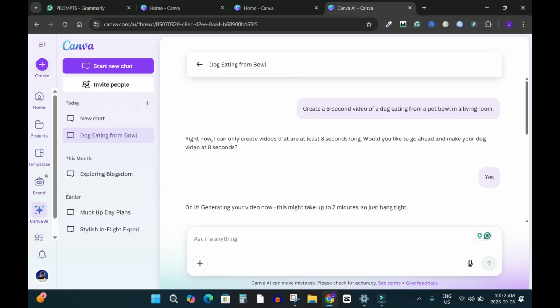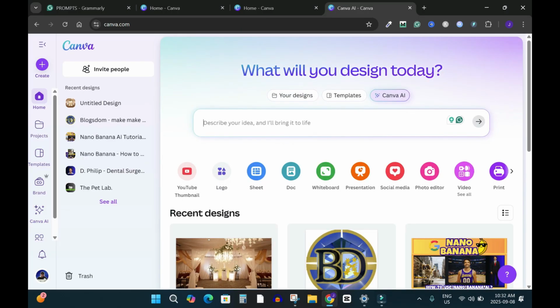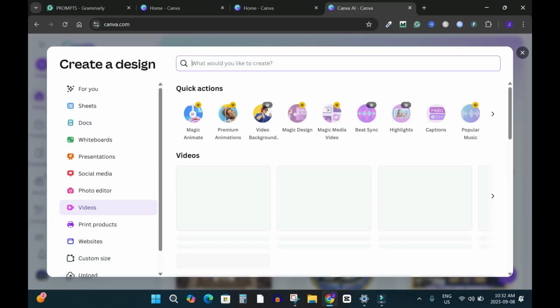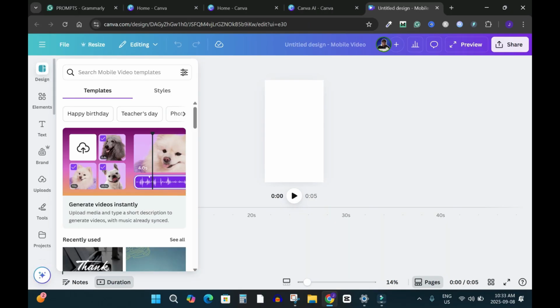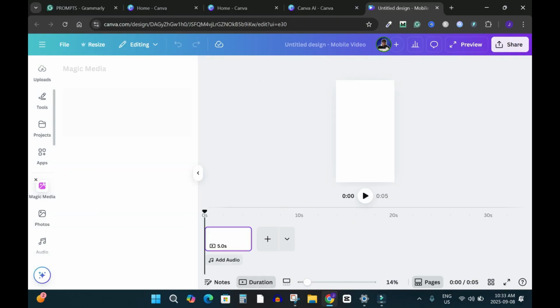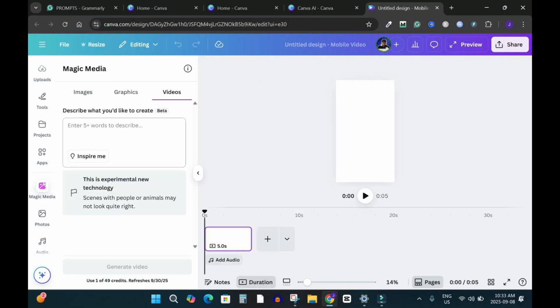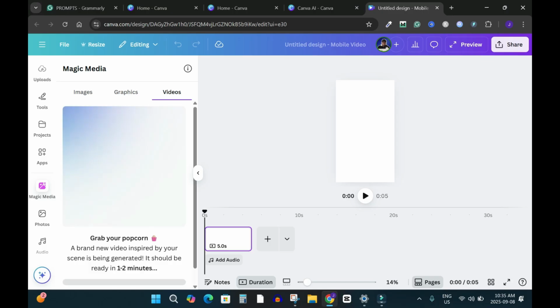So now I'd like to create a social media video this time around. Click video and I'll click on mobile video. All right, then I will scroll down and click on Magic Media video. All right, then I'll prompt it. So I'll say, let's try a human being this time around. Create a 9:16 aspect ratio video of a 20-year-old lady eating an apple while using a laptop. All right, so generate video.